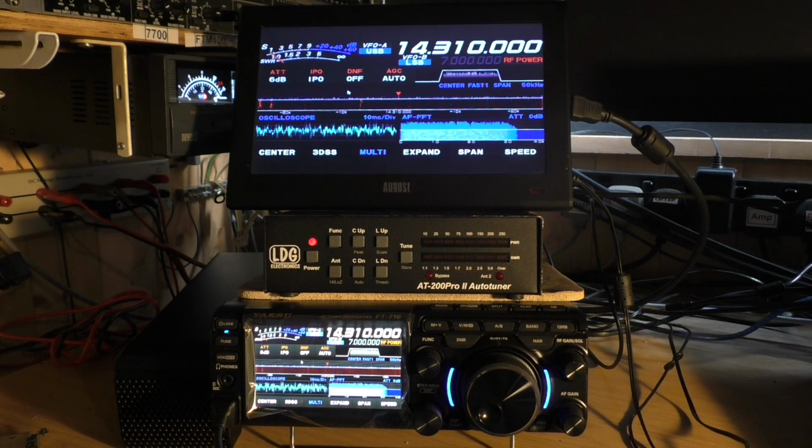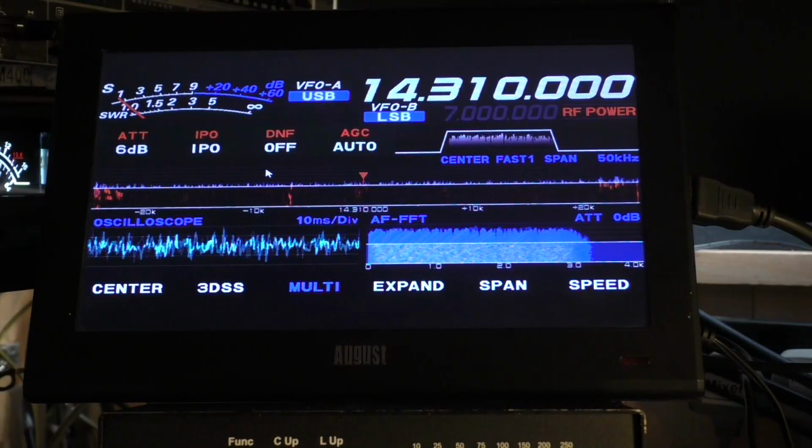Unfortunately, the LDG Y-ACC cable will not power the ATU. So the LDG 200ProII will need an external power source. Power requirements: 11 to 15 volts DC, 500 milliamp, maximum 750 during tuning. So you will need to power it independently.